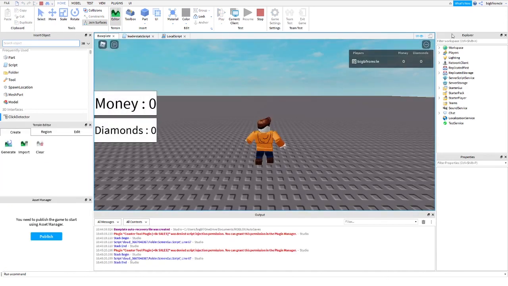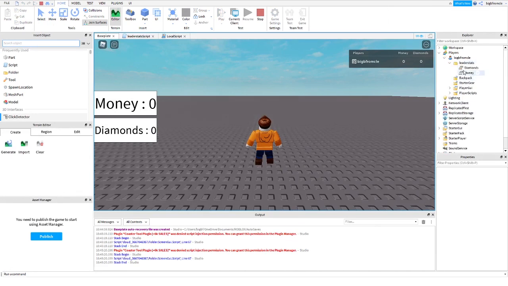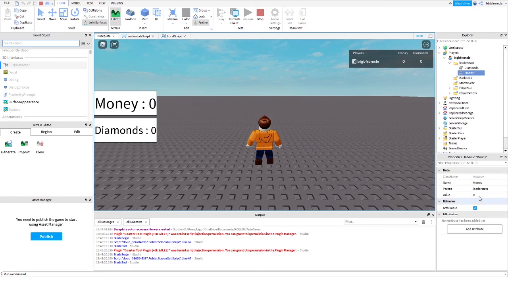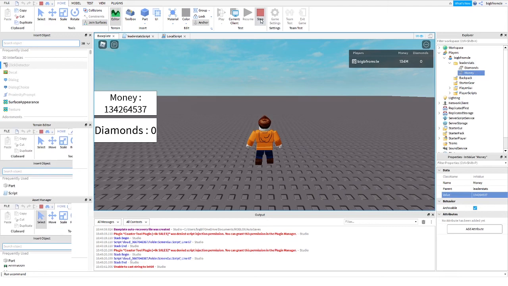Alright, so you see money is equal to 0. Now if you go into players and your player leaderstats, and here it is, value set to 1, and as you see it changes. So you can set it to like a bajillion. Oh, whoops, you can't have it be a string number. But yeah, as you see, it changes, and you can have whatever number you want.